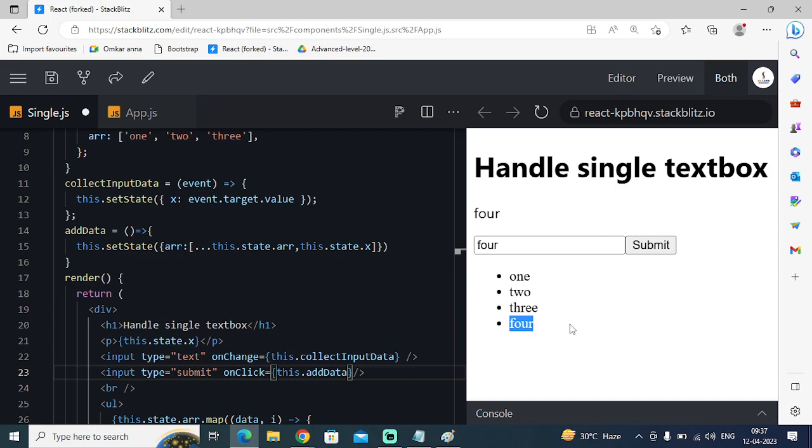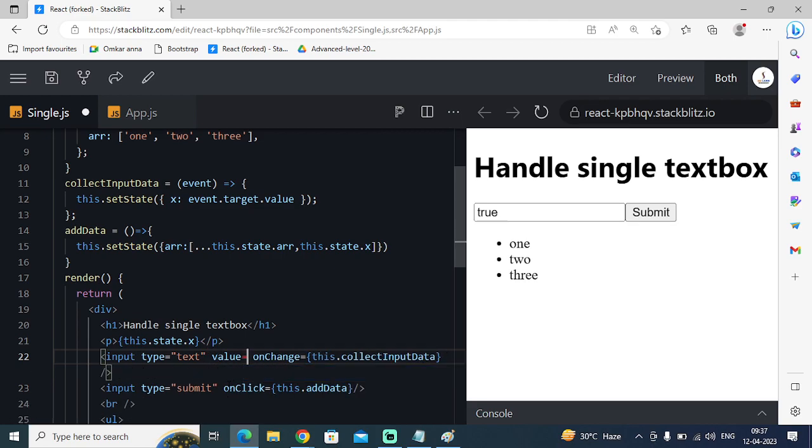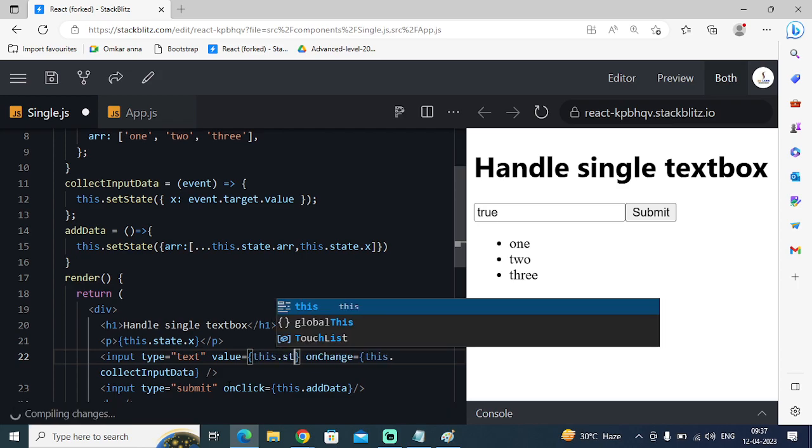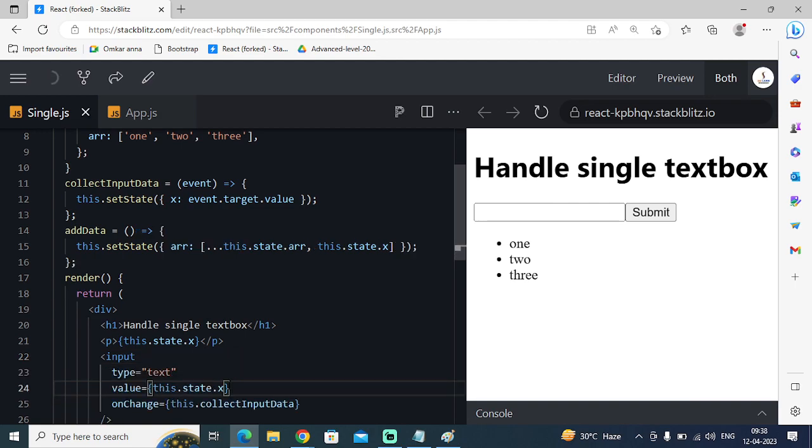If you want to clear this, generally this data is assigned to which attribute in the input element? Now the data entered in this text box gets assigned to which attribute? The value attribute. I talked about it yesterday also, okay? So remember that. So take the value attribute here, value, okay, this dot state dot x, because you're assigning this data to the x variable.